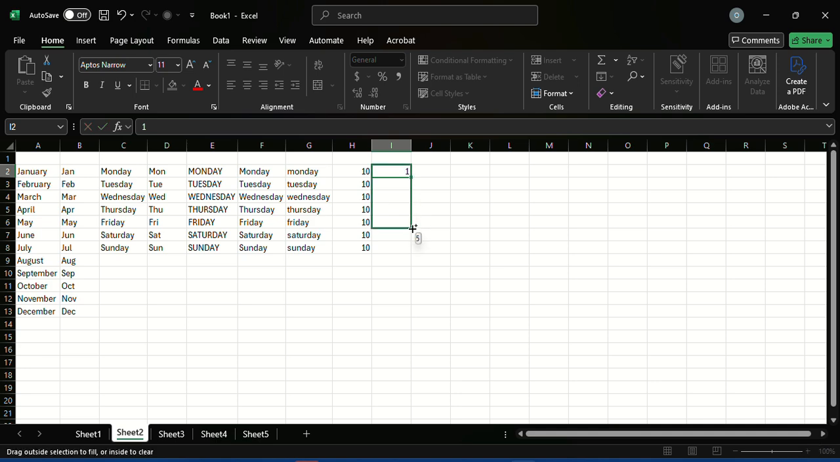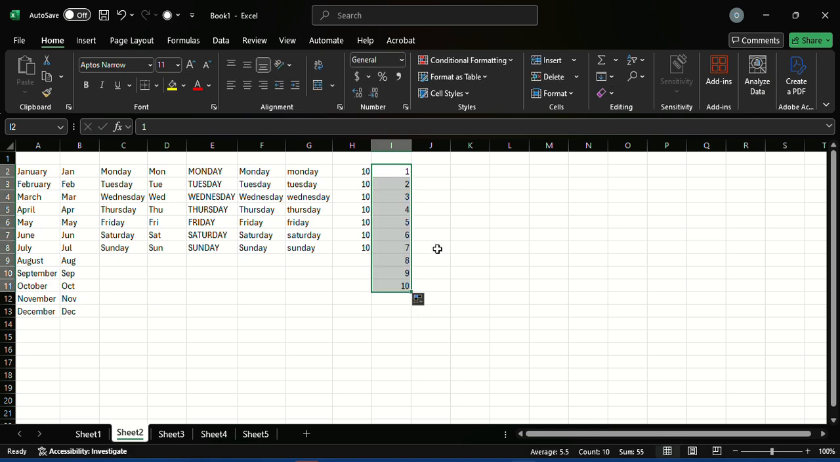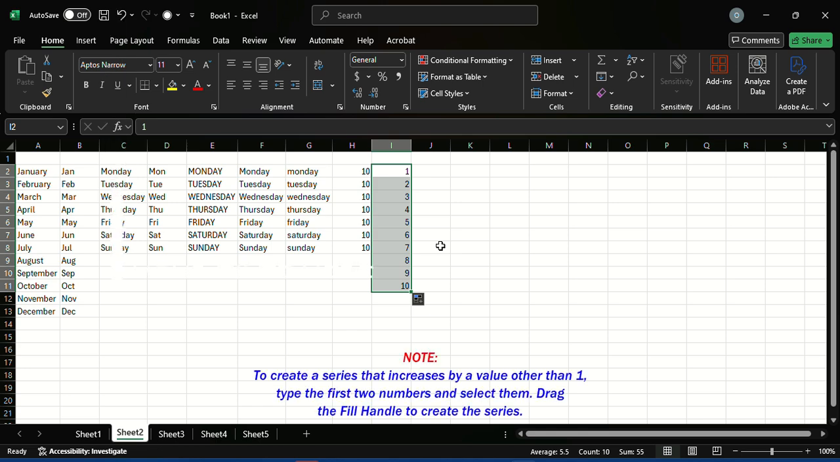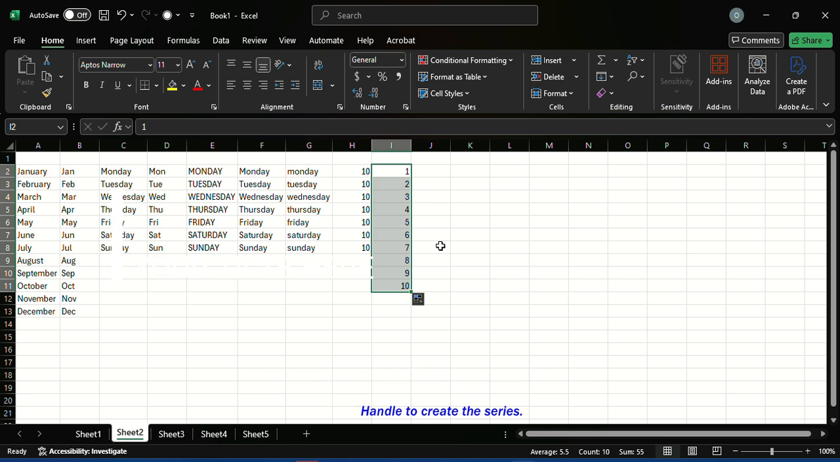Then I produce that result in the series 7, 8, 9, 10. So that's what I want. Like so. Quite interesting. Next point, create a series that increases by a value other than 1. Add the first 2 numbers and select them and drag the fill handle to create the series.